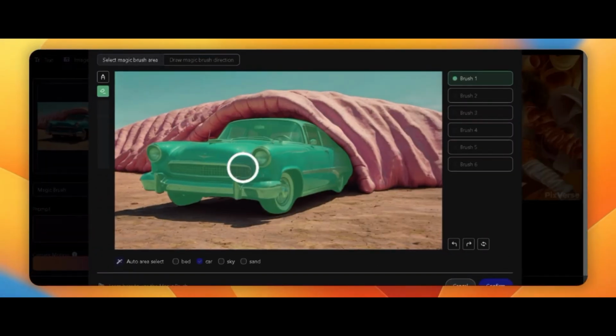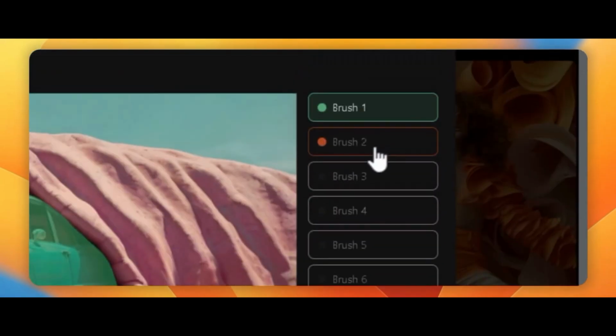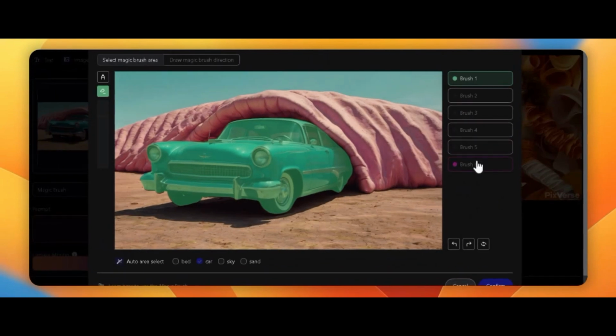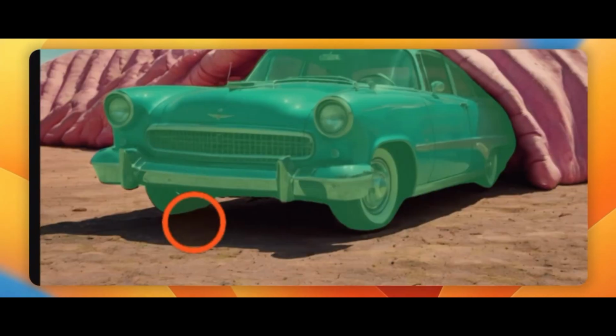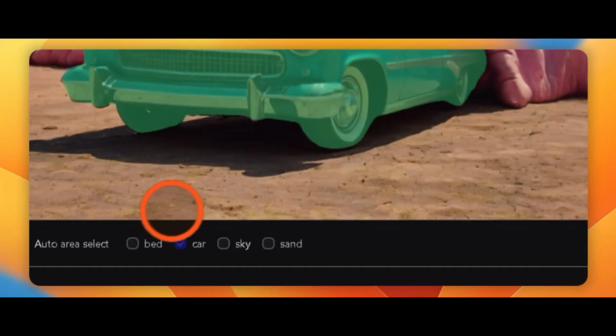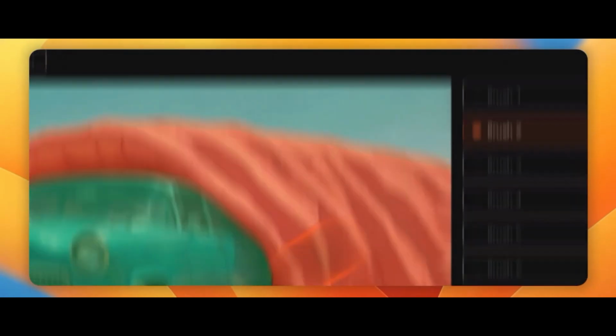If you come to this aspect, it's giving you 6 kinds of brushes to use. So we have the first brush to the 6th brush, and we can select the second brush. When you select the second brush, we are going to select a different area in the picture. So we are going to select the bed, this area that is being called the bed. The bed has been selected.